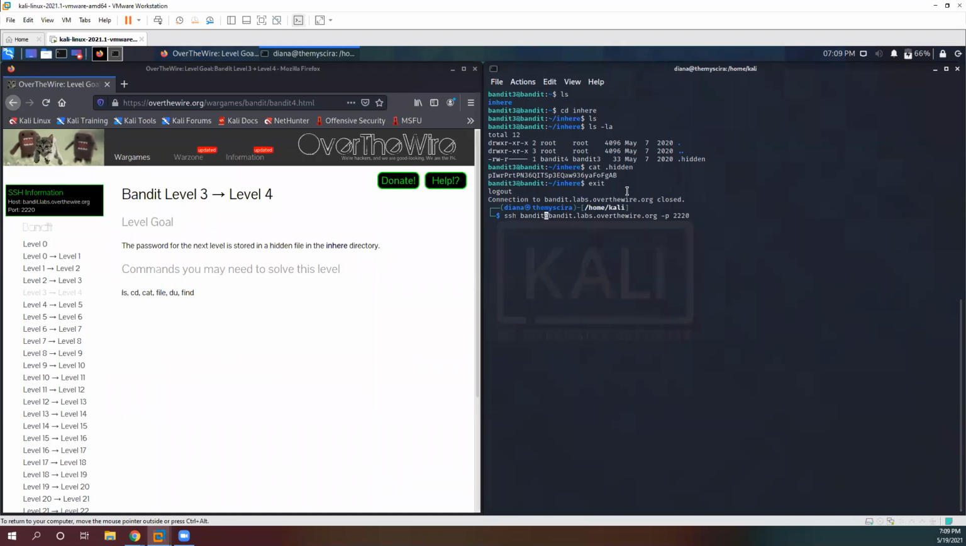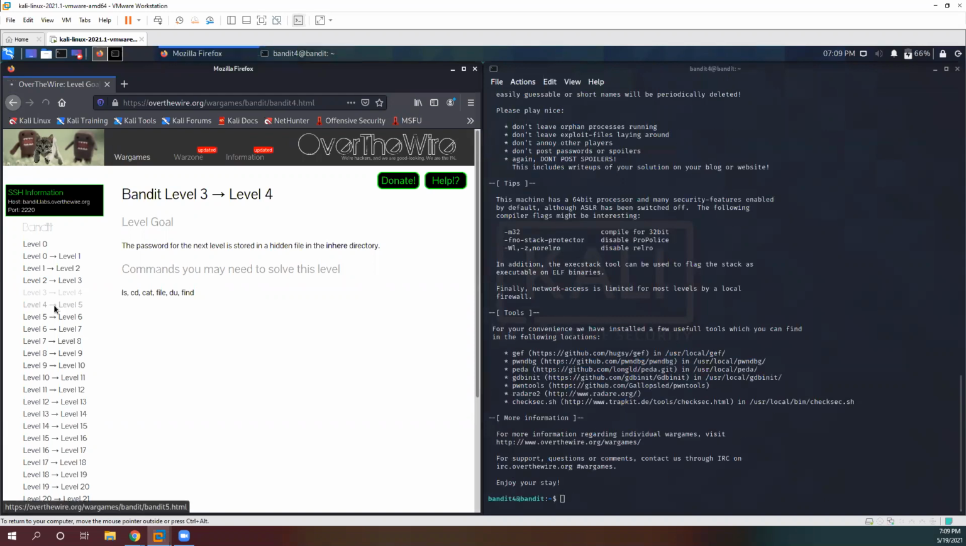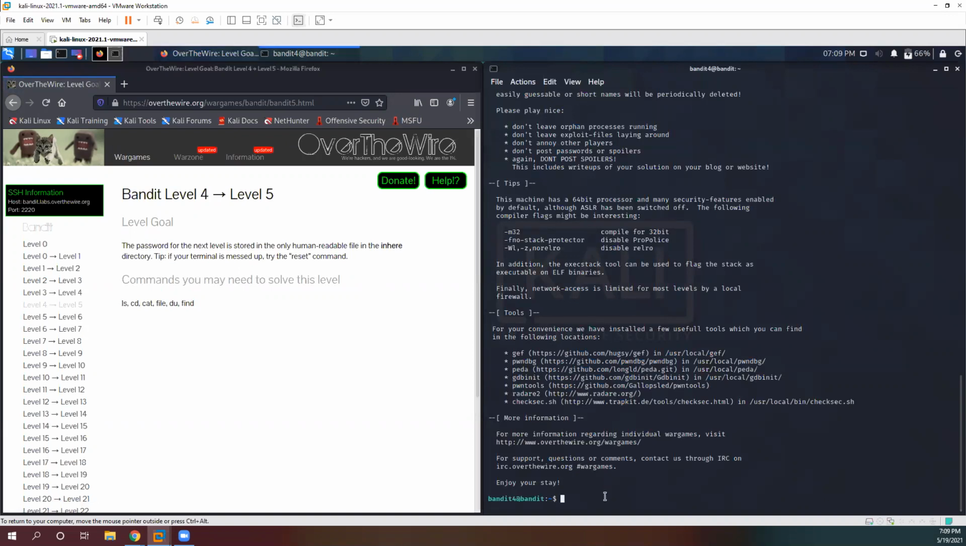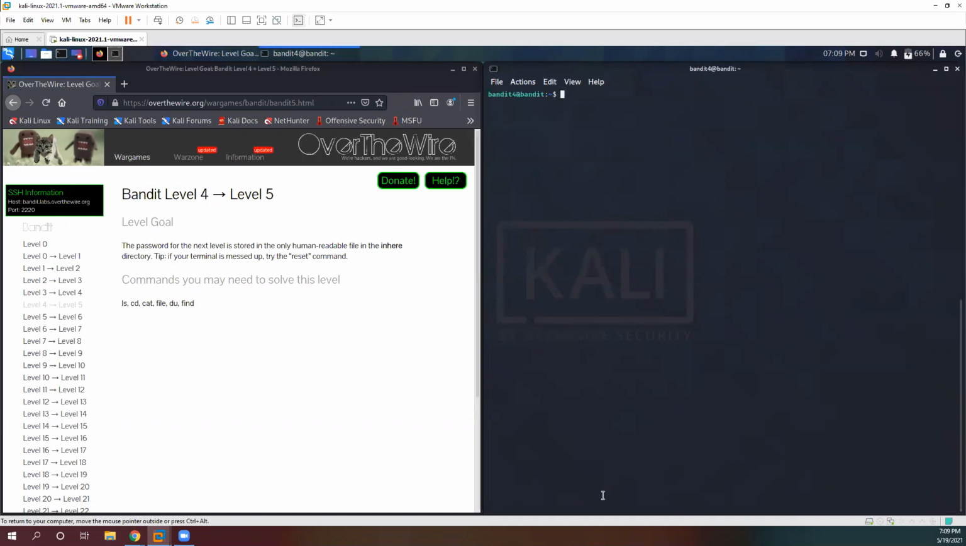Okay, awesome. So now we're on to level 4. Let's paste in this password. Okay, so the password for the next level is stored in the only human readable file in the in here directory. Okay, so we have our directory again. We're going to change directory into in here, and we ls. Okay, so we have a bunch of dash files. Does anyone know how to find human readable files?